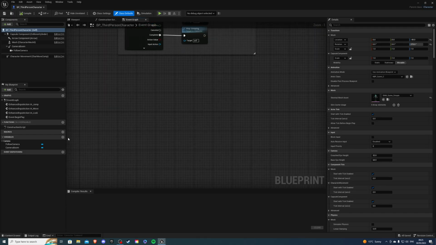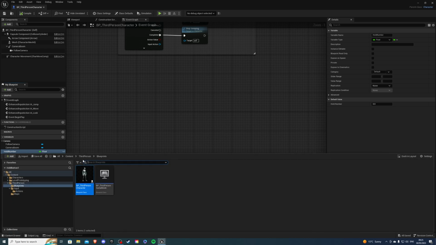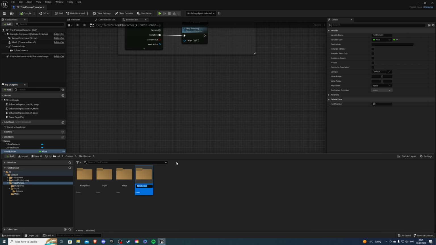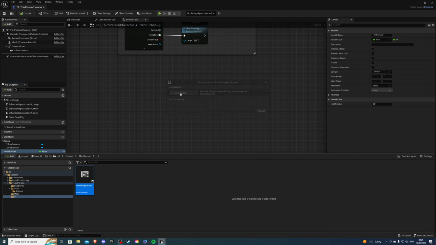And inside of here, I want to create a variable. This variable is going to be called hold number and a type of float. So compile and save. Then let's go and create our widget. So I'm going to create a new folder, UI, and inside of this folder, I'm just gonna create my widget. So user interface, widget blueprint, user widget, WB underscore hold button.